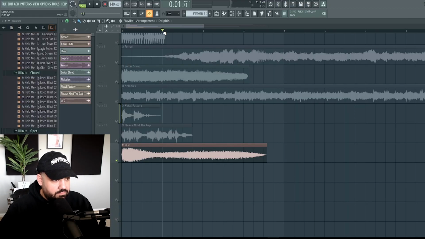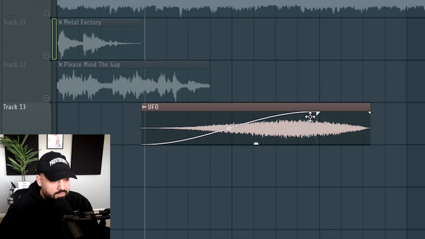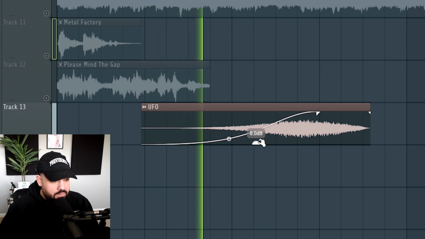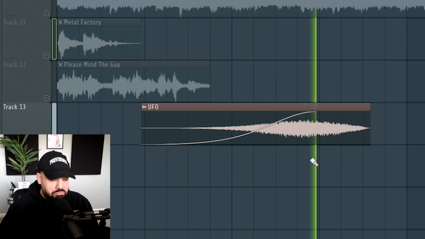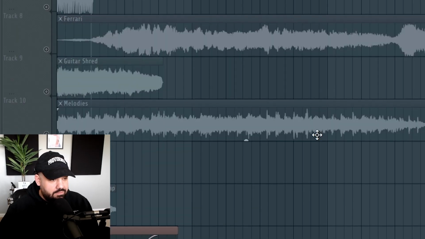That's good for a transition right there. Like starting right from there, you can fade it up. Simple as that. That's a nice little riser.